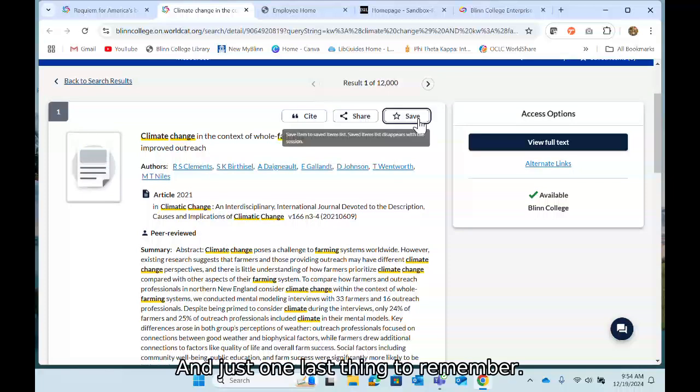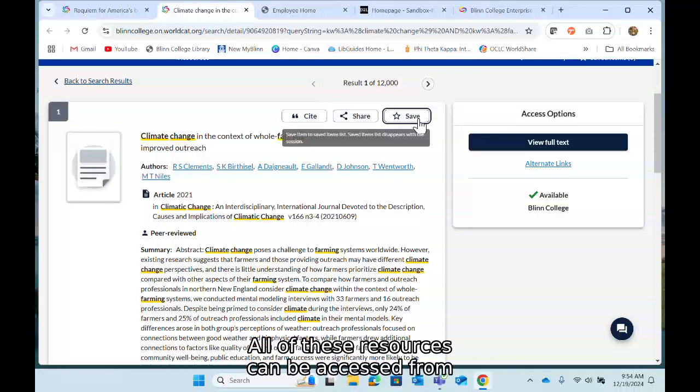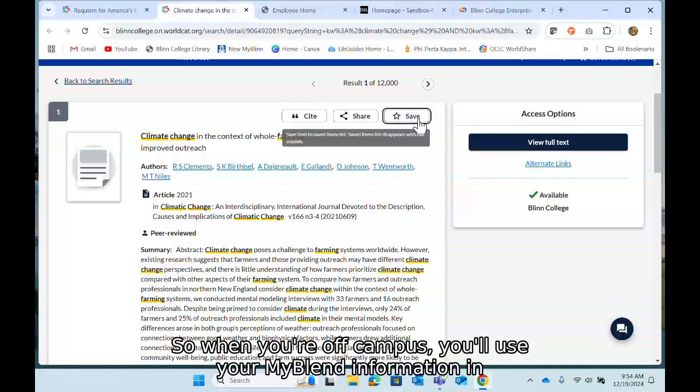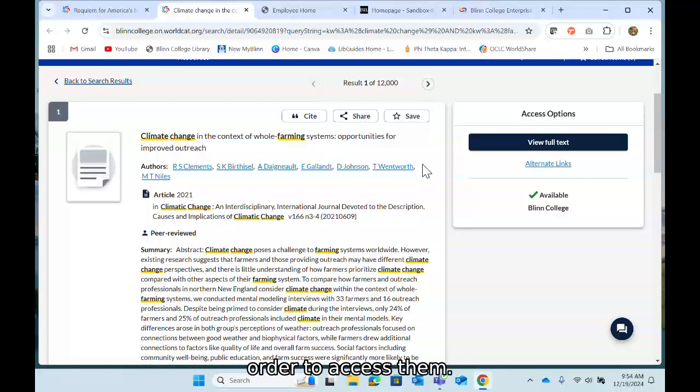And just one last thing to remember, all of these resources can be accessed from home as long as you have an internet connection. So when you're off campus, you'll use your MyBlend information in order to access them.